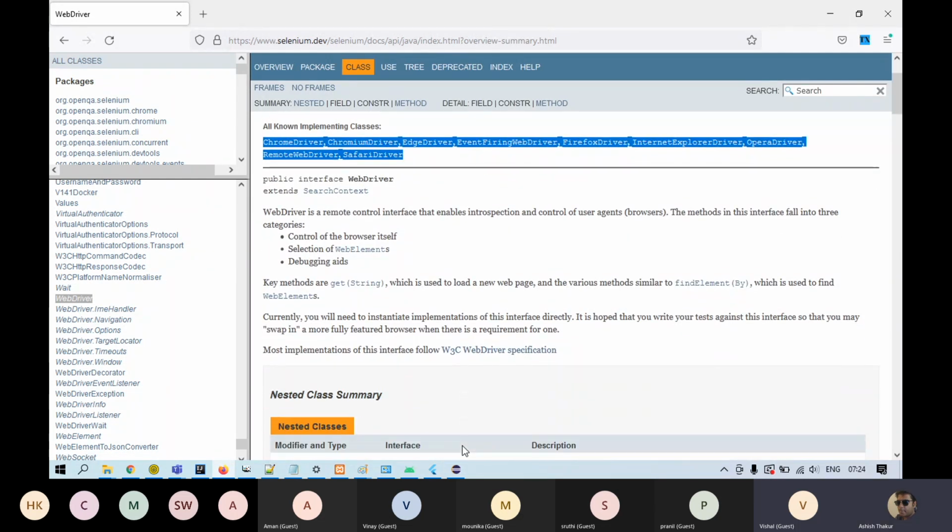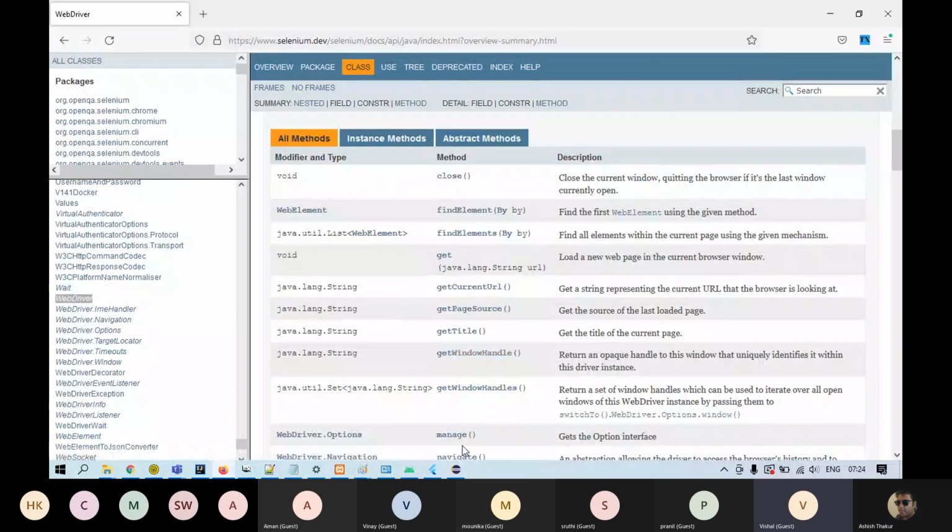If you look at the WebDriver interface, then you have basic functions like get the title of the web page, get title, close the browser, find the element, get function to load a particular URL.